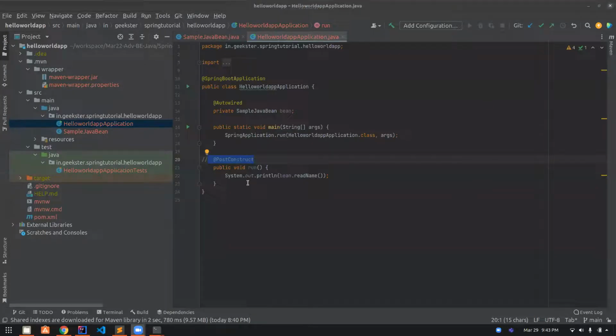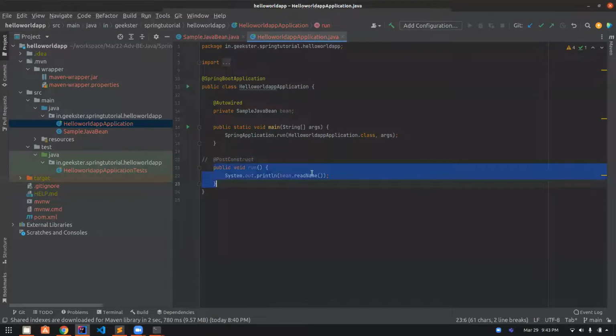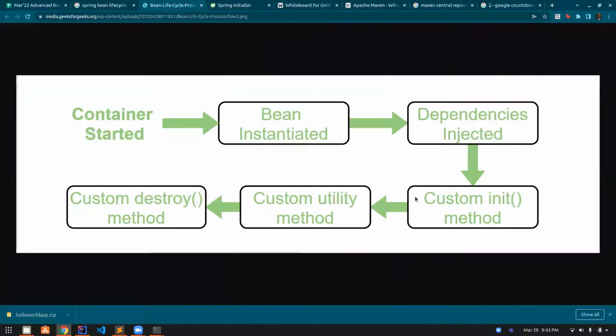in this bean, this run is just a simple method. Nobody's calling this run method. It's just sitting there. If it gets called by someone, it will execute. Otherwise, it won't be executed. But the moment I add the PostConstruct annotation to it, this particular method will be run in this phase. The custom init phase that I talked about.